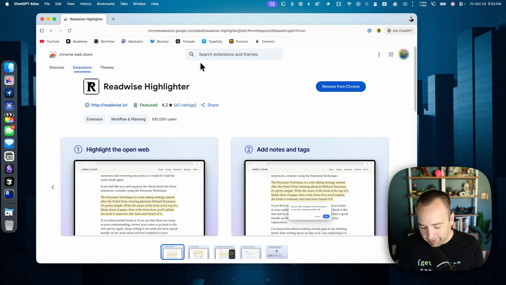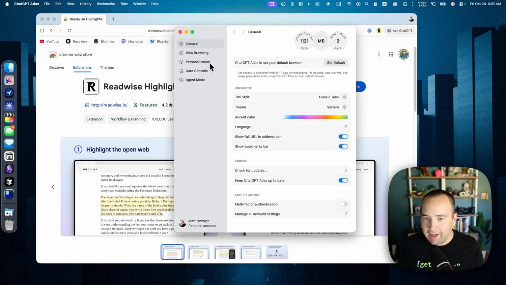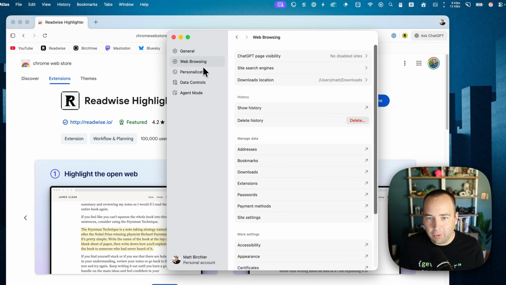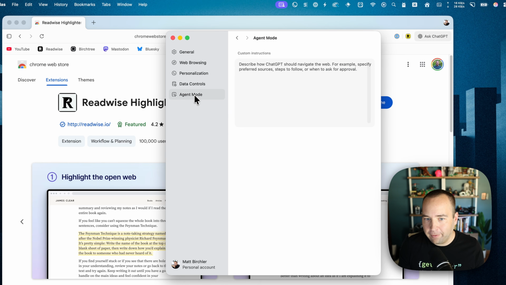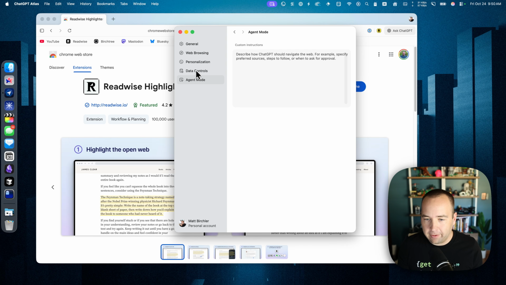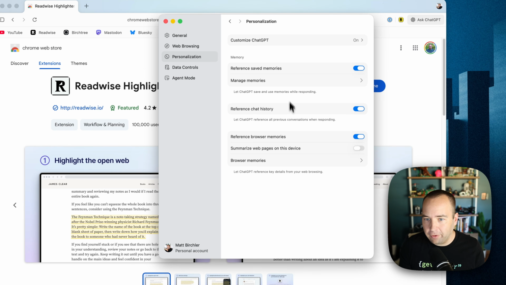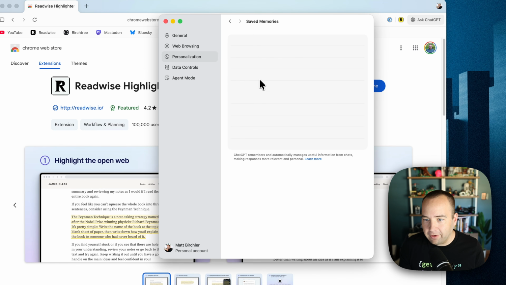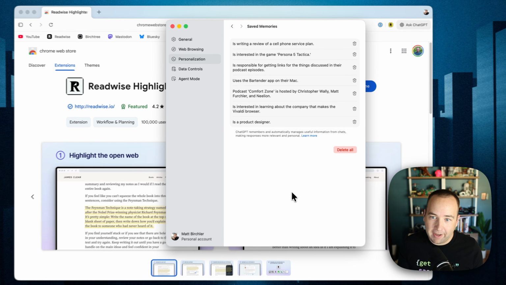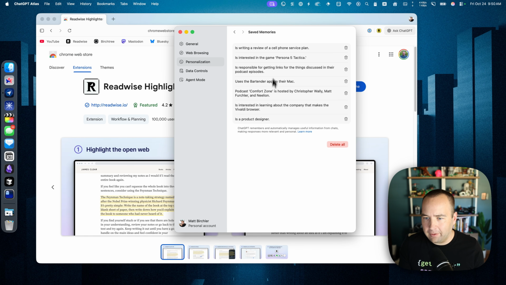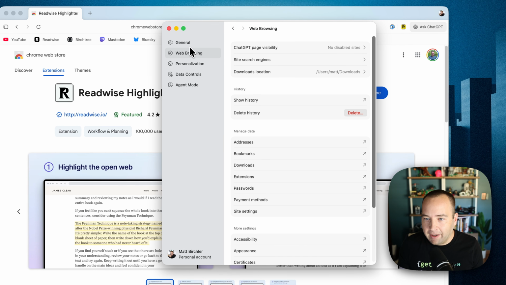We looked at some of the modes. If I go into the settings of the app, there's a couple things here. They actually do have more settings than you might expect for a V1. You can kind of give custom instructions to the agent mode if you want it to behave differently. I haven't played with that. There's a lot of data control you can do here. Some of the personalization stuff you can tweak. You can manage memories. It actually pulls your memories from your ChatGPT account. So a lot of this is stuff I've done in just normal ChatGPT, not necessarily in the web browser. But yeah, this is the sort of stuff here.